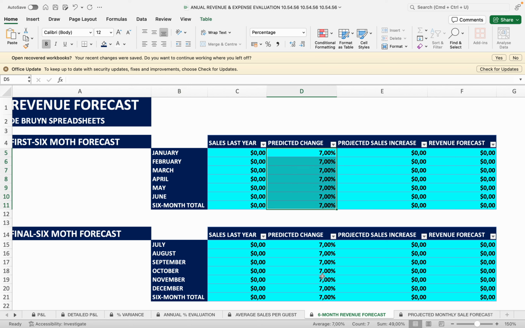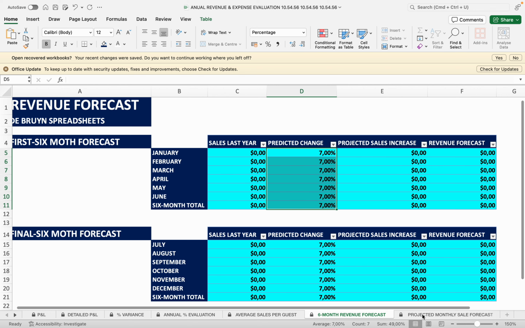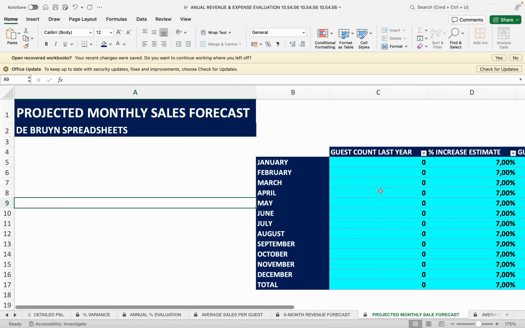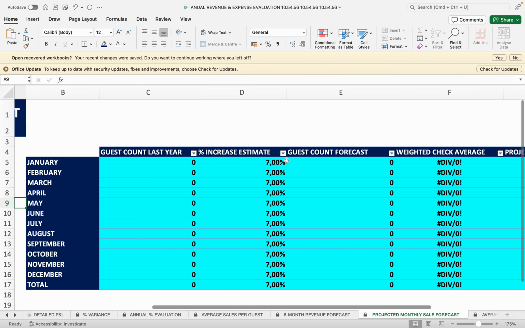Step 19. Projected monthly sales. Go to the next page titled Projected Monthly Sales. On this page, you will also only be able to enter your desired percentage increase estimate. The De Bruyne spreadsheet will sort the rest out for you.